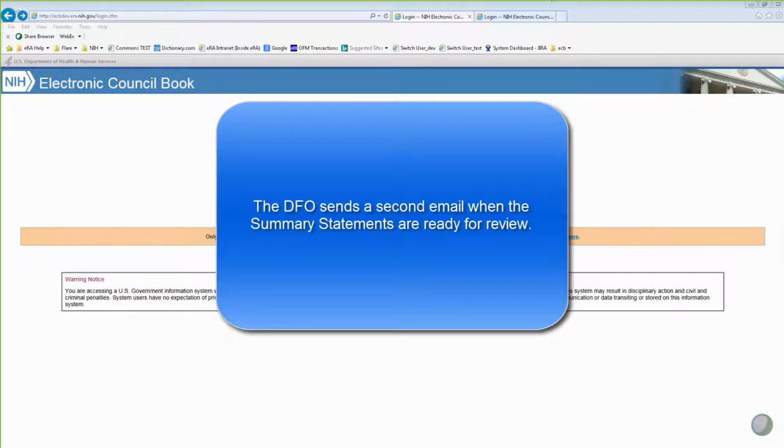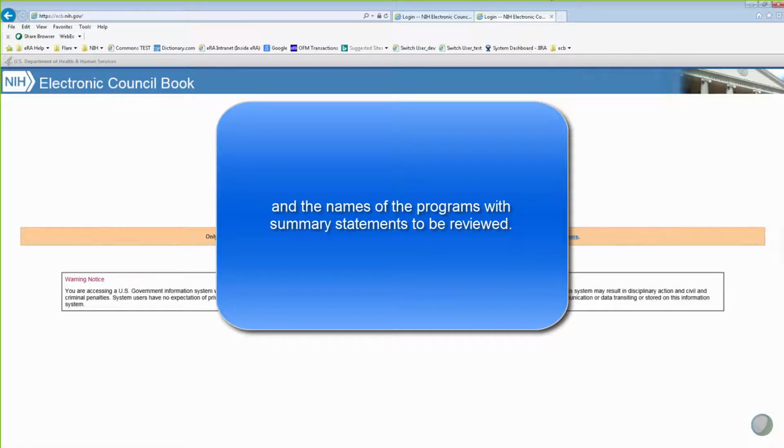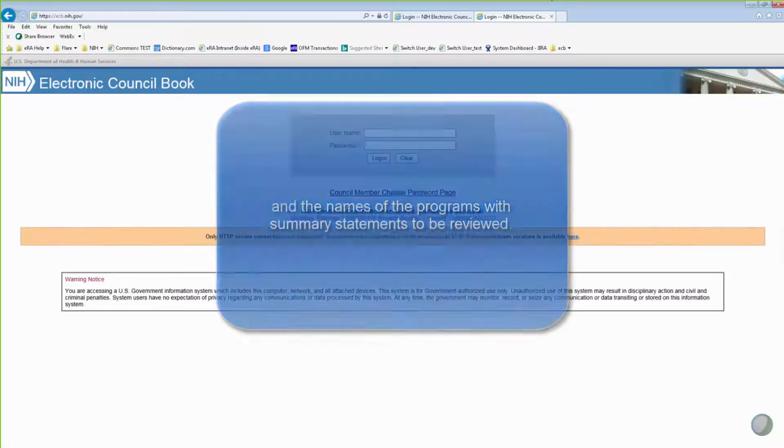The DFO sends a second email when the summary statements are available for your review. This email will include a link to ECB at https://ecb.nih.gov and include the names of the programs with available summary statements that you need to review.